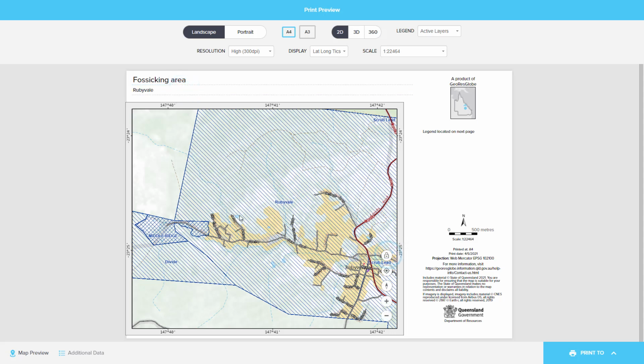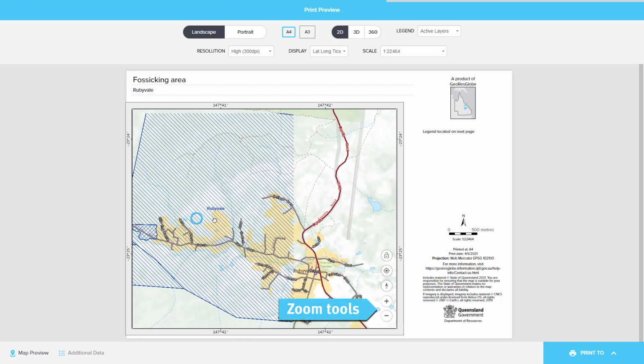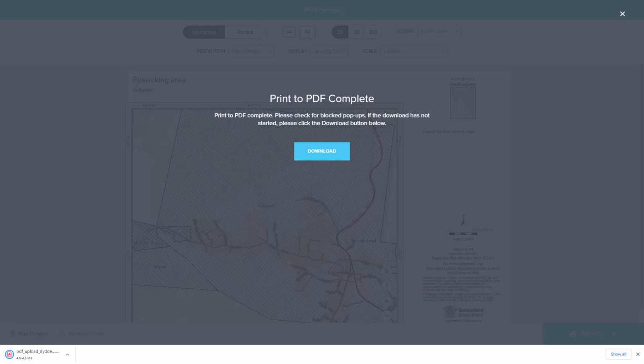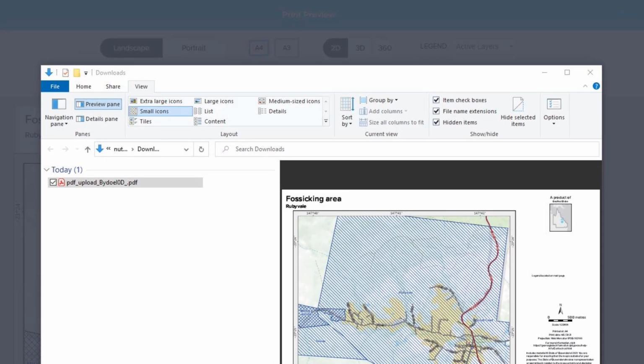Click on the lock icon to adjust the map placement and extent by using the pan and zoom tools. Finally, select Print to PDF or PNG. You can now download your map file. Go to your Downloads folder to find your map file that you can open, print, or keep on your hard drive.